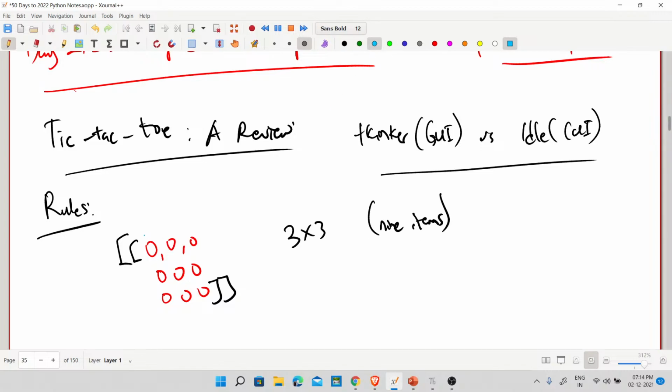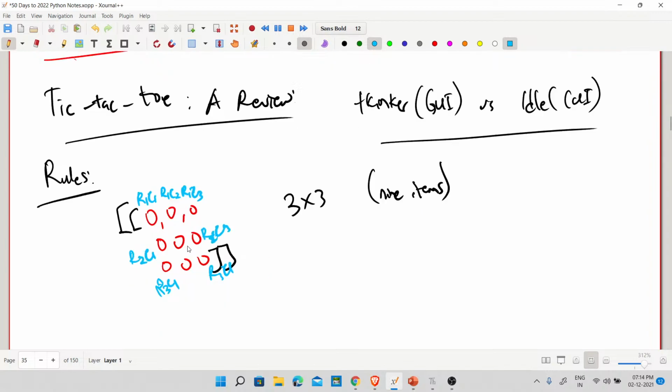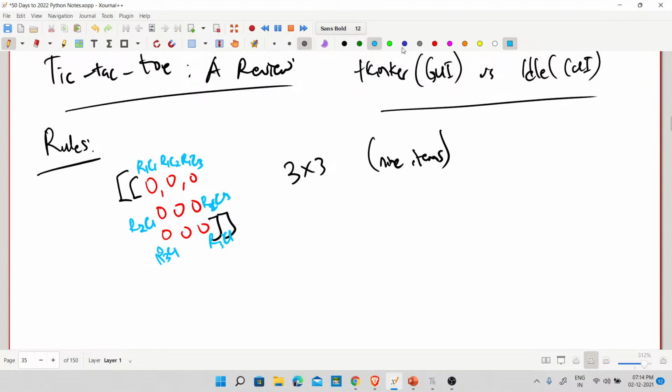Now we can give them names. Row 1, column 1, row 1, column 2, row 1, column 3. This again, row 2, column 1 to row 2, column 3. And this is row 3, column 1 to row 3, column 3. No worries. That means, fine, we need to define some methods. Okay, so initially all spots are open, yes or no? So some rules. So initially all positions are open, right? All positions are open.